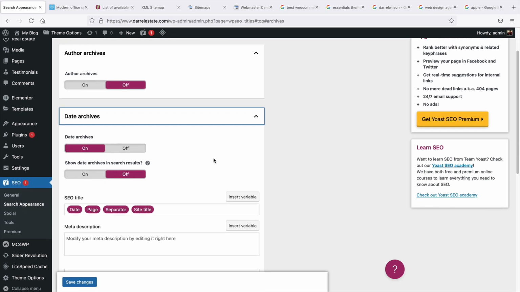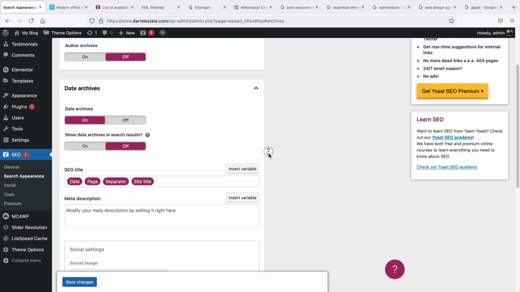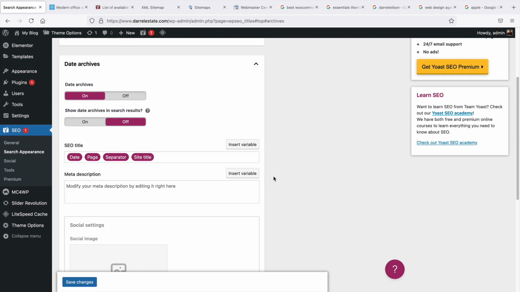And also right here, we have the date archives. I'll go ahead and put yes, but I will not display them in the search results. I feel that displaying date archives in the search result is just not necessary. People don't really need to know when something was posted. You can always use a plugin or something like that, or you can add it in the description of the actual page, if you want to do that. So that's strictly up to you.